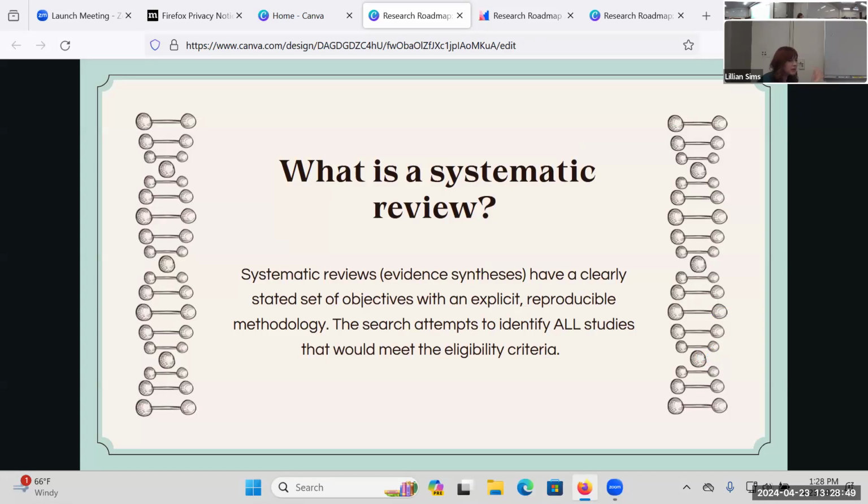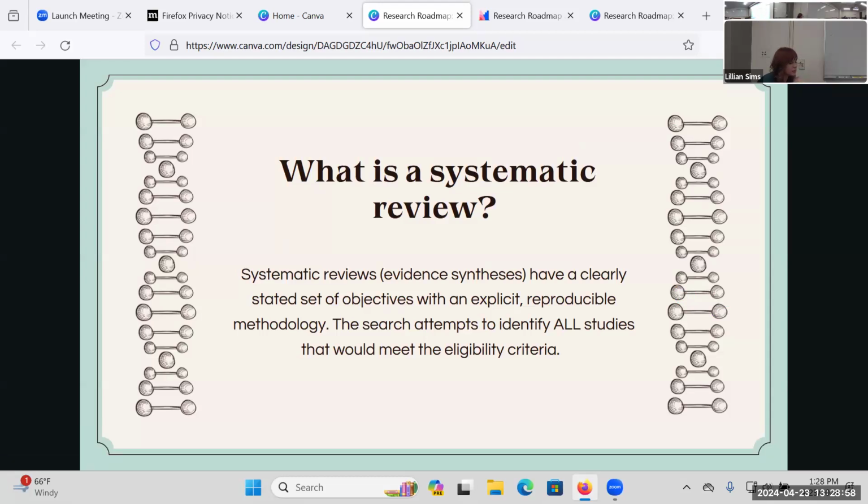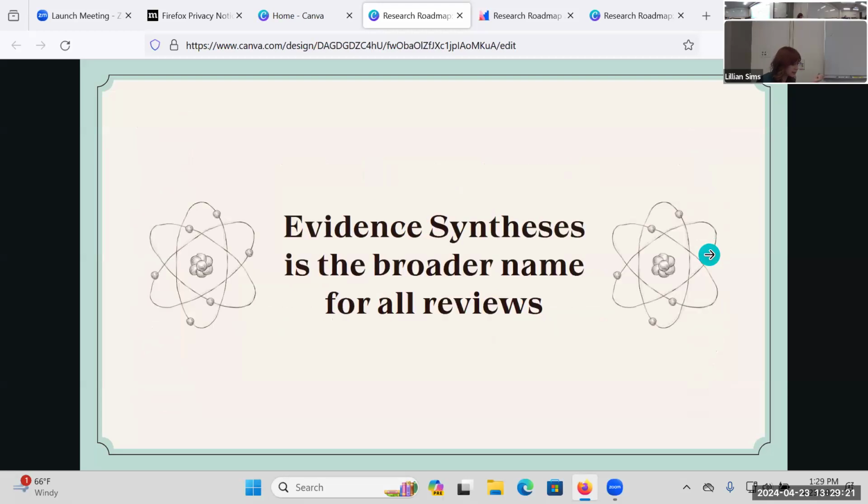So systematic reviews, I'm going to call these evidence syntheses as well. That's kind of the broader term, which I have a slide on in a second. They have a clearly stated set of objectives with an explicit, reproducible methodology, and that's the biggest piece. Your searches have to be saved. Your data has to be saved. You should be putting them into a repository because your searches are data. You'll have to be blinding and norming and all of these different things, and you'll have to have inclusion and exclusion criteria. So it's a much more time-consuming, thorough, and rigorous process.